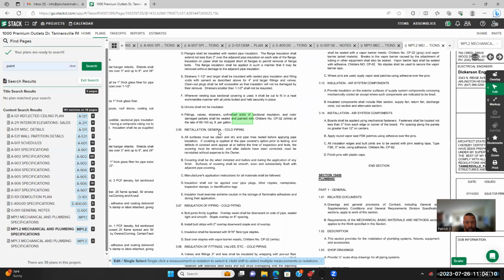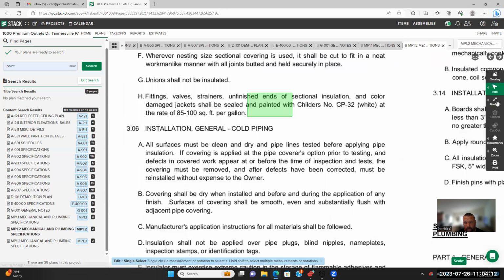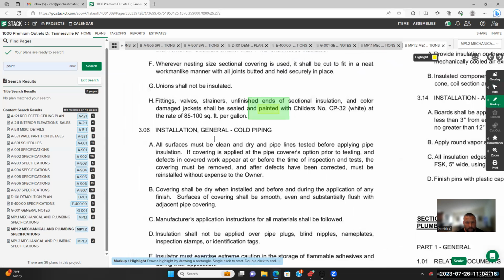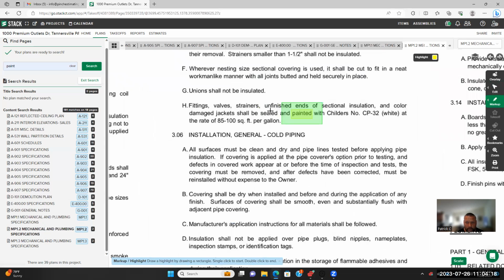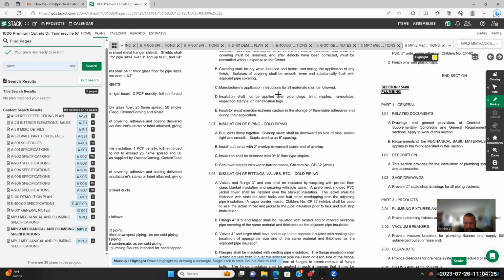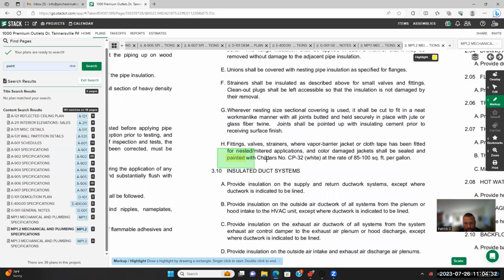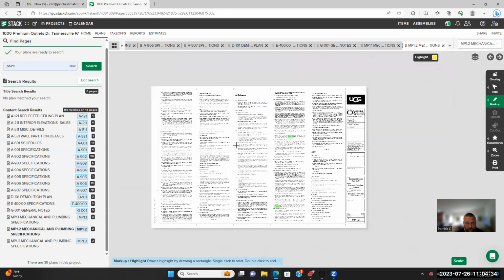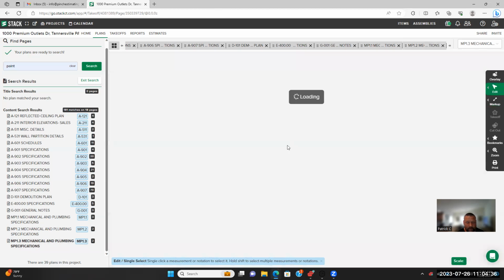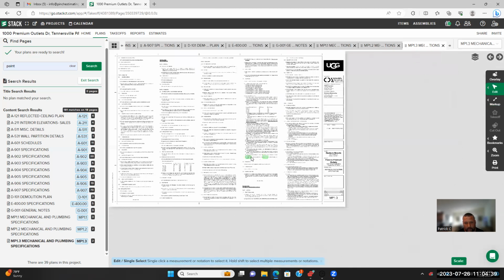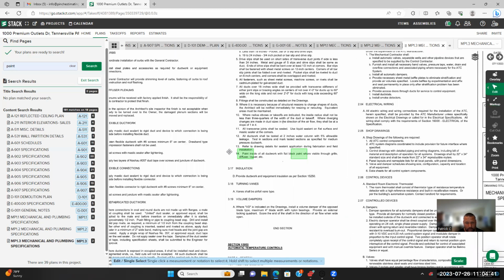All right. I like this, painted. Fittings, valves, strainers, unfinished ends of sectional insulation, color damaged jacket shall be sealed, painted. This is just architects being thorough in their descriptions here. A lot of this stuff, like I said, you probably won't even have to come back to.